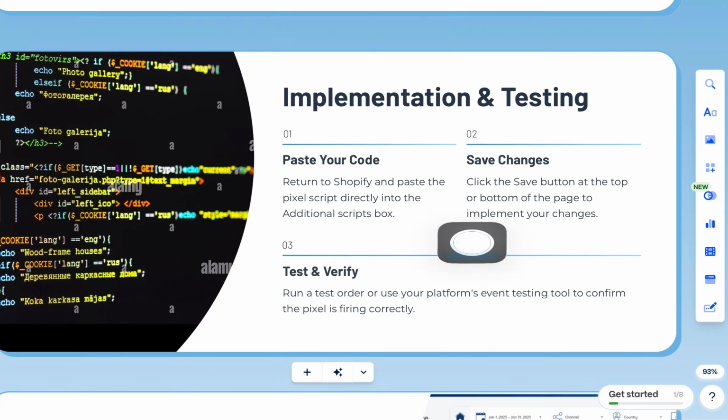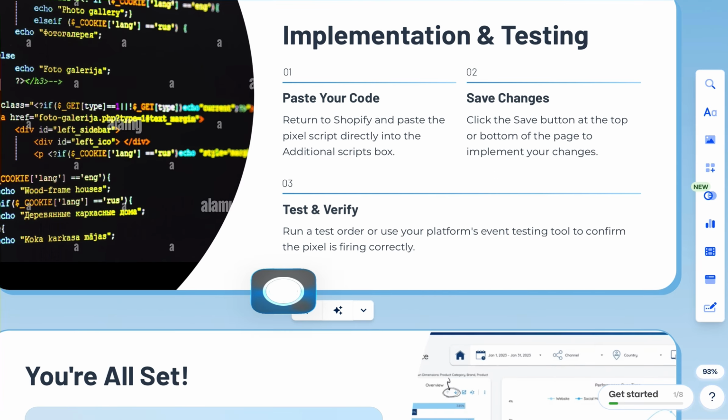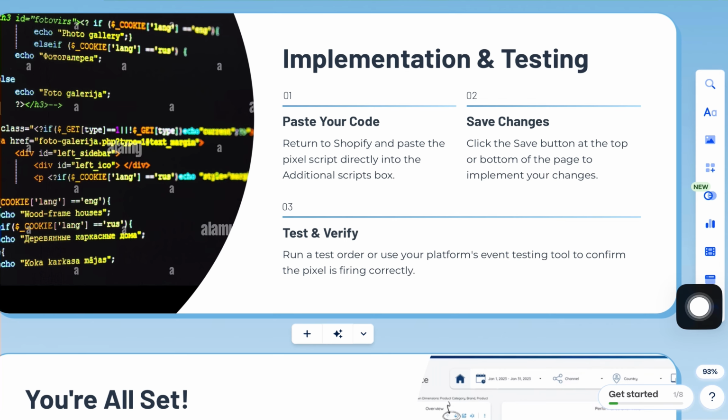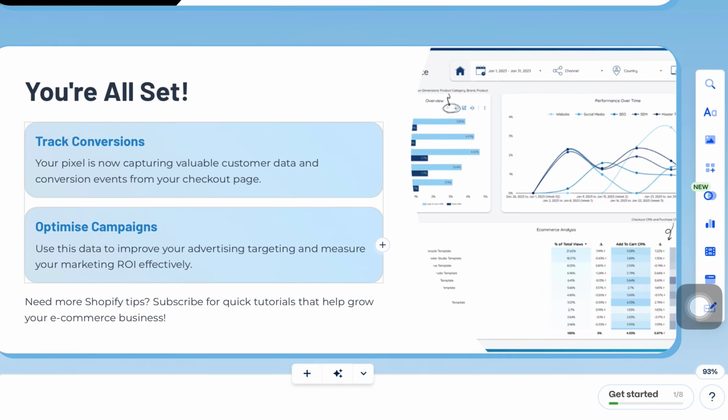Once you've pasted it, make sure you hit Save at the top or bottom of the page. To make sure everything is working, run a test order or use your ad platform's event tester to confirm the pixel is firing correctly. And that's it. You've now added your pixel script to the Shopify checkout page.